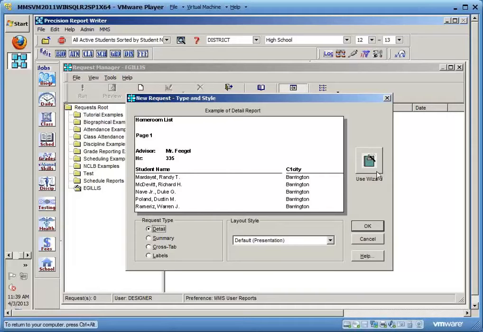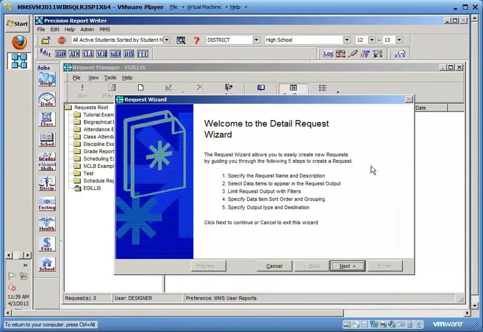Now in this first example, I'm going to use the wizard. So I'm going to come to the Use Wizard button over here on the right and select that. The first screen in the wizard outlines for me the 5 steps the wizard is going to take me through. And these are the 5 areas that you complete when you're creating a request in PRW. So I'll click on Next.